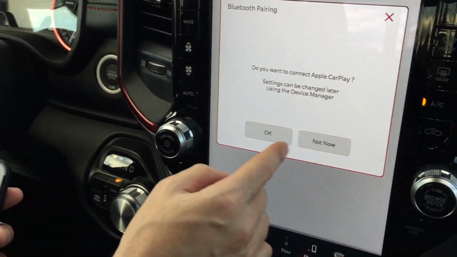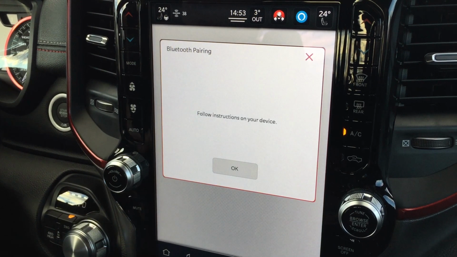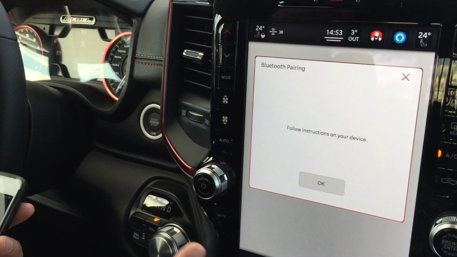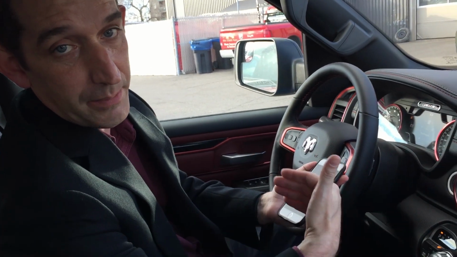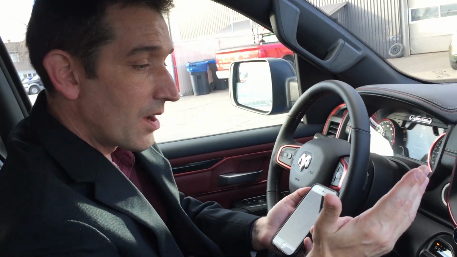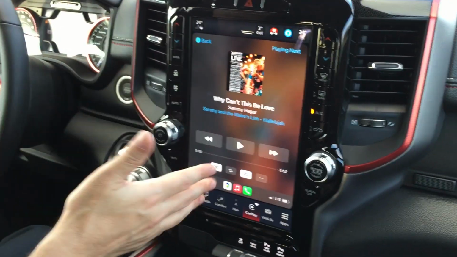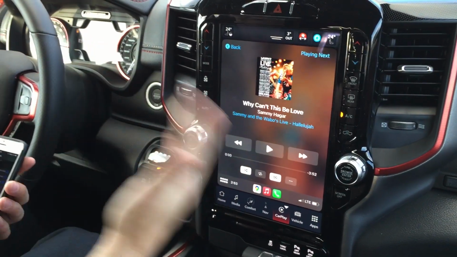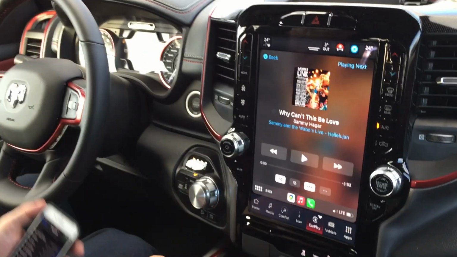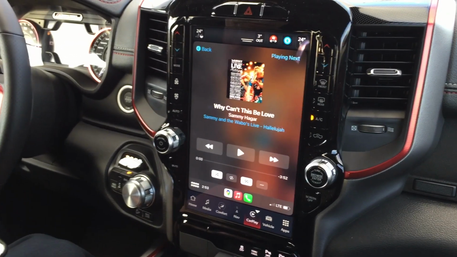You'll say yes, okay. Follow the instructions on your device. If you haven't set up Apple CarPlay on your device, you'll need to go into your settings and set up Apple CarPlay on your device. But once you have it set up on your phone, Apple CarPlay shows up on your screen.